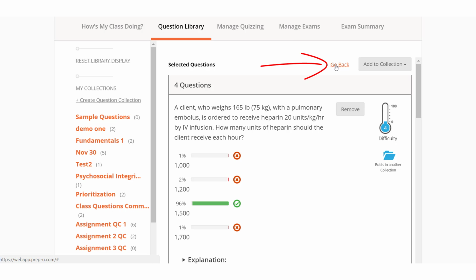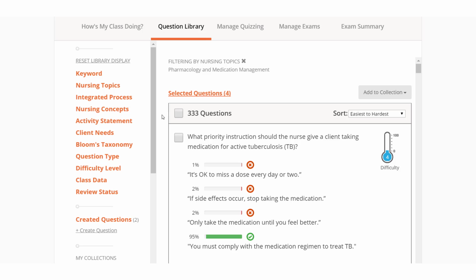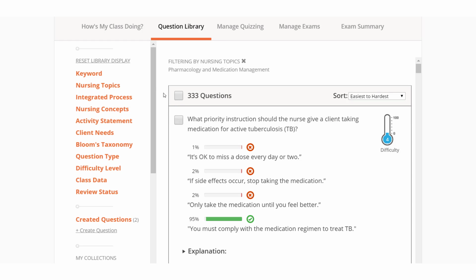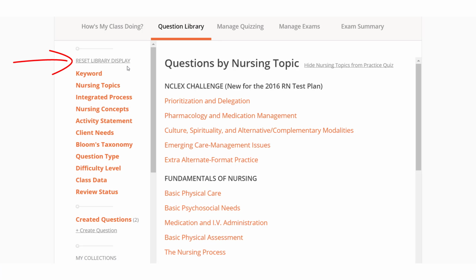Clicking on the Go Back button also allows you to see your original filtered results. You can use the same filtered results or further filter them to add more questions to your selected questions. If you want to start over with your selected questions, you can clear all of the selected questions in your filtered results, or click on the Reset Library Display link at the top of the library filters.